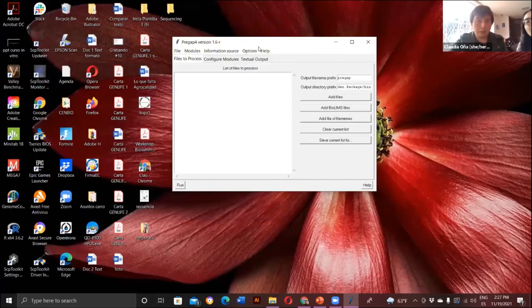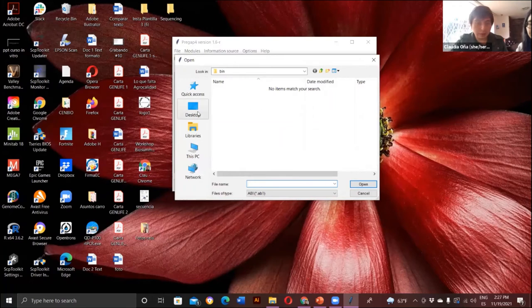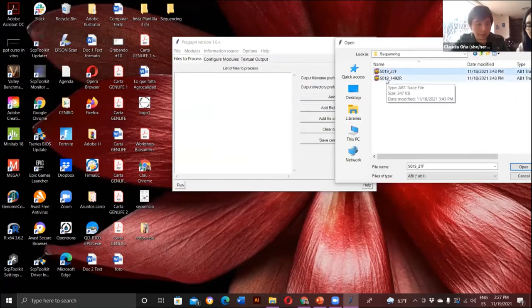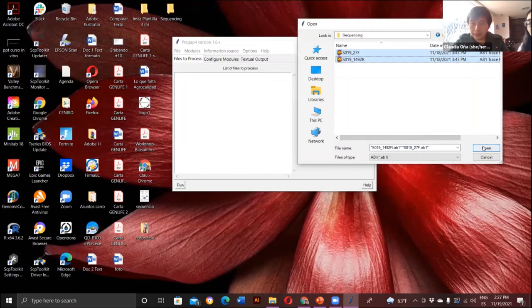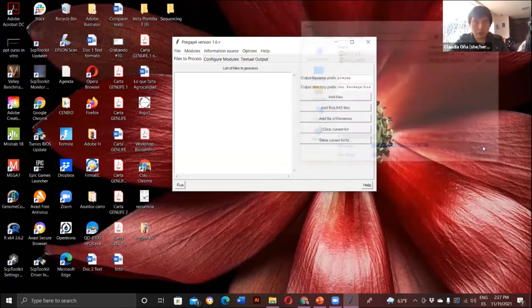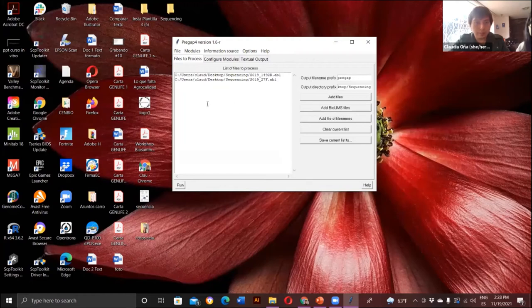And here you have to put the files that we are going to clean. So first we have to go to the folder where we have the AB1 files. We select both at the same time. Yeah. And then we click open. So here, Pregap is going to see where the folder of both files is, and it's going to make all the other files of the processing in the same folder. Then we have to go to configure modules.